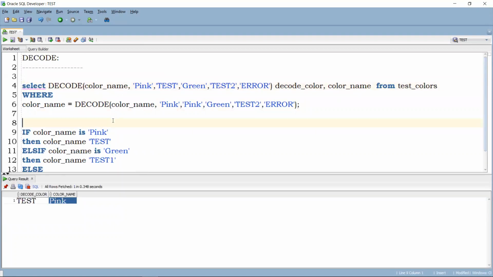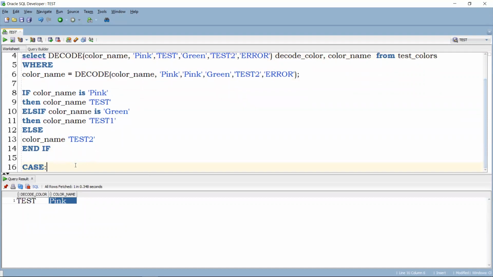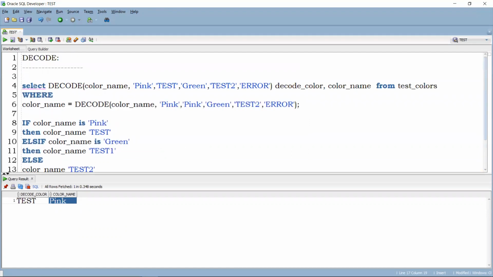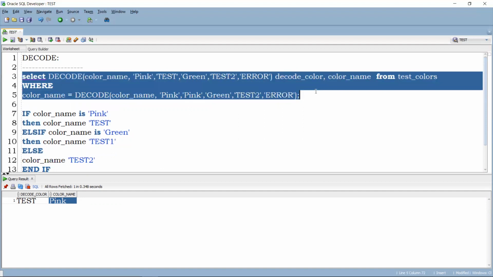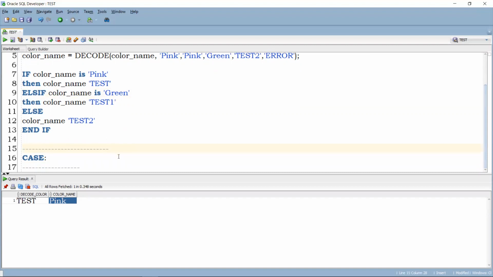Now let's understand what a case statement is, why we use case, when we use case and when we use decode. Let's consider the same example. Can we fulfill the same requirement using a case statement? Yes, we can. Then what is the difference between case and decode? If both serve the same purpose, then what's the point of having two keywords? So there must be some difference.